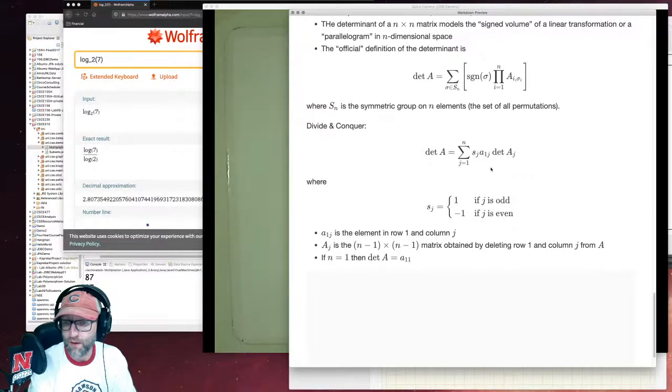Can I highlight it? No, I can't. That's pretty straightforward. But then what do we have over here? We have the determinant of A sub J, where A sub J is the n-1 by n-1 matrix obtained by deleting row 1 and column J from A. Right? So this is the official definition. If you transform that into a definition that has a divide and conquer, recursive approach because of this determinant right here, then you can see immediately that, yeah, it's a divide and conquer approach, but it's the same thing as up here. It's going to end up being n factorial.